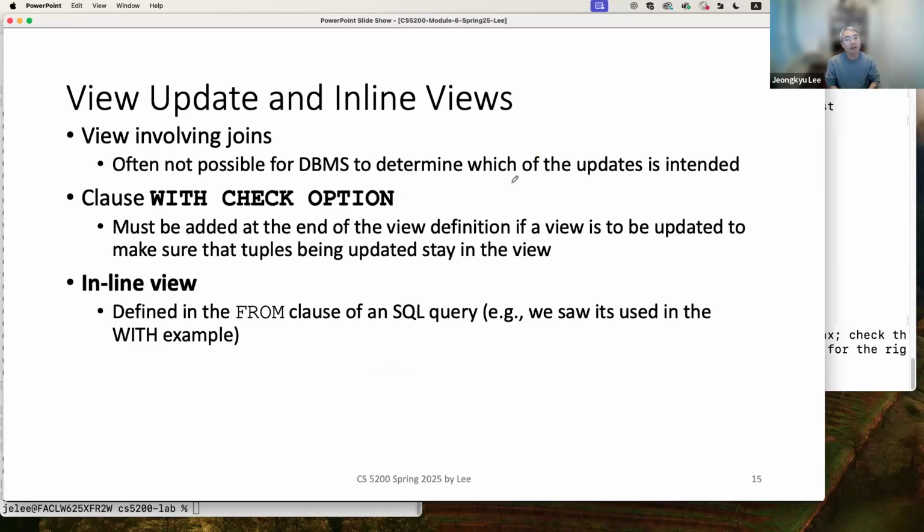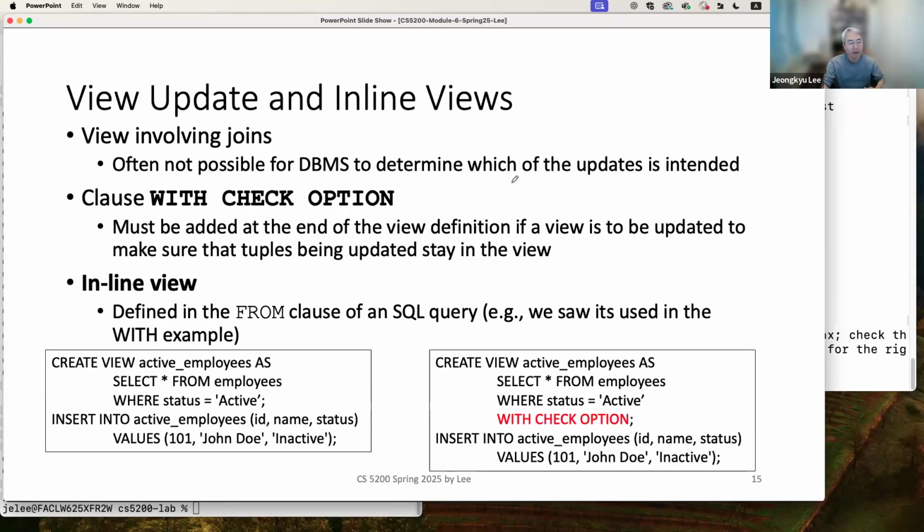So there is something important. The concept is called the WITH CHECK OPTION. Let me show you an example. There is a view. We can create an active employee view where the status is active.